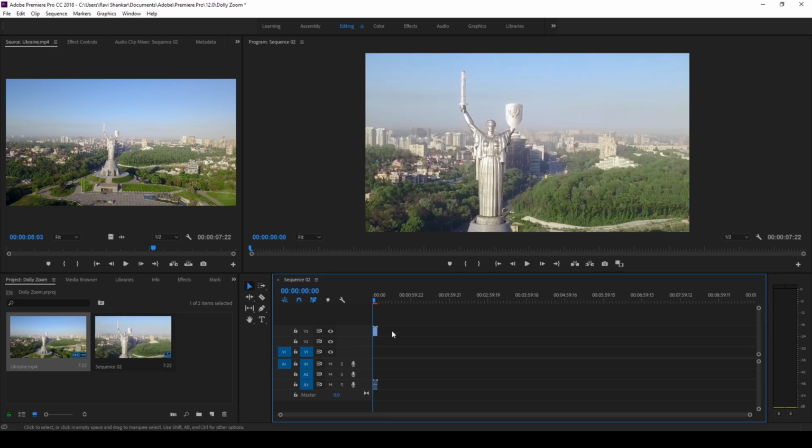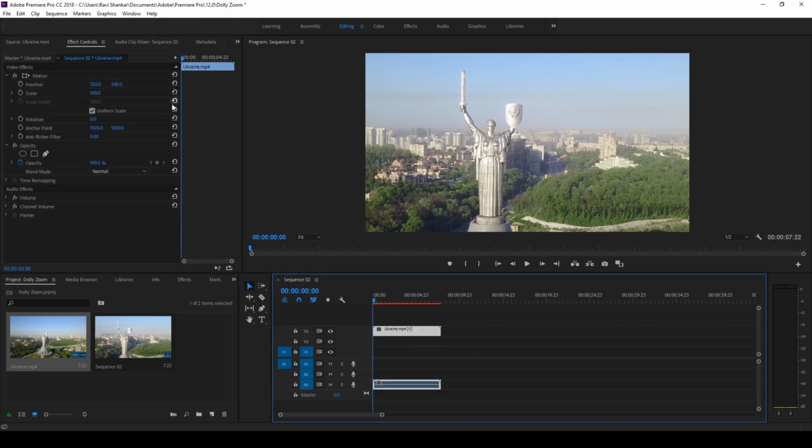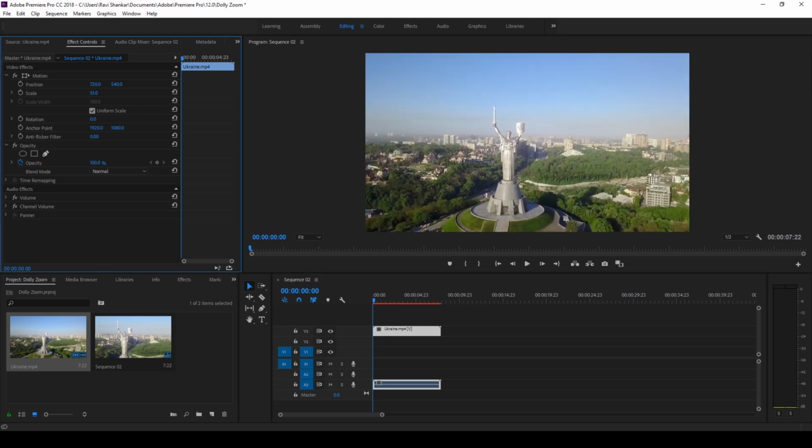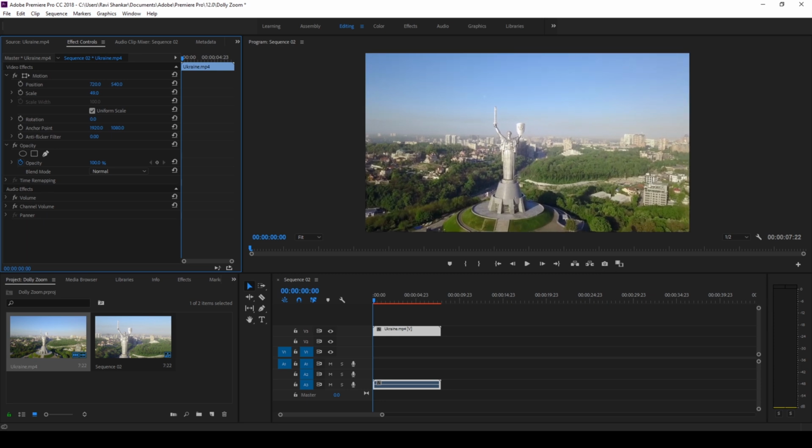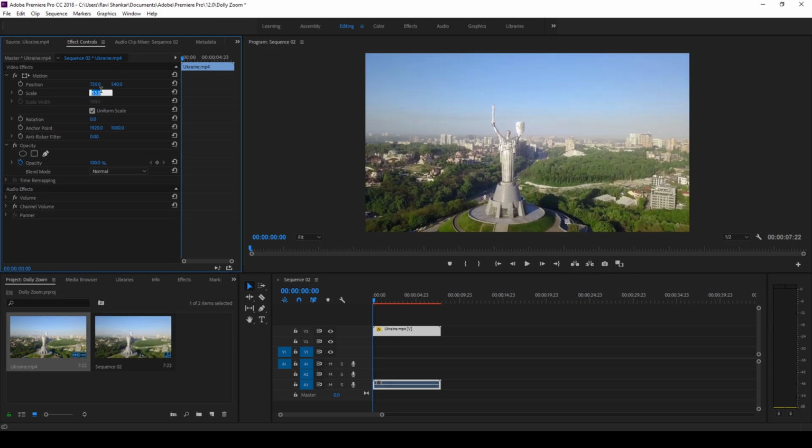Now you can see that we have this video added into our timeline, and if I go to the effect controls and select the video, you can see that we can scale this back to 50. We can scale this back to 50 just like this at the first frame.